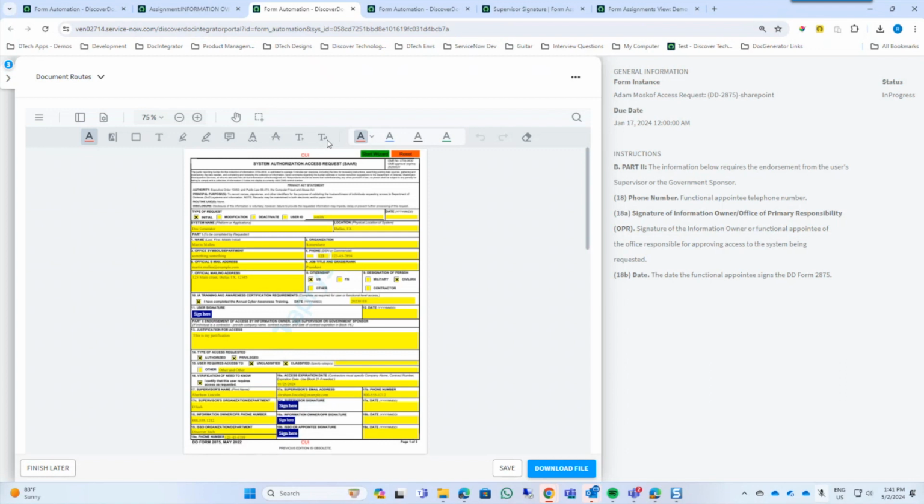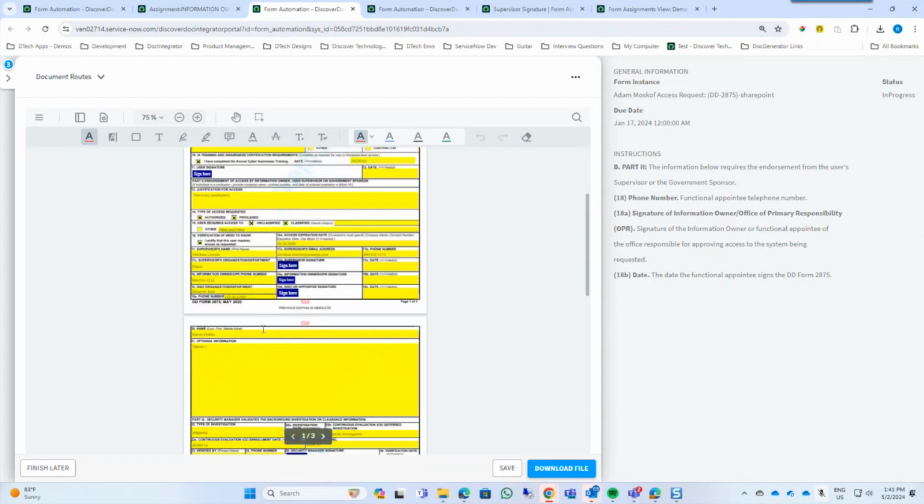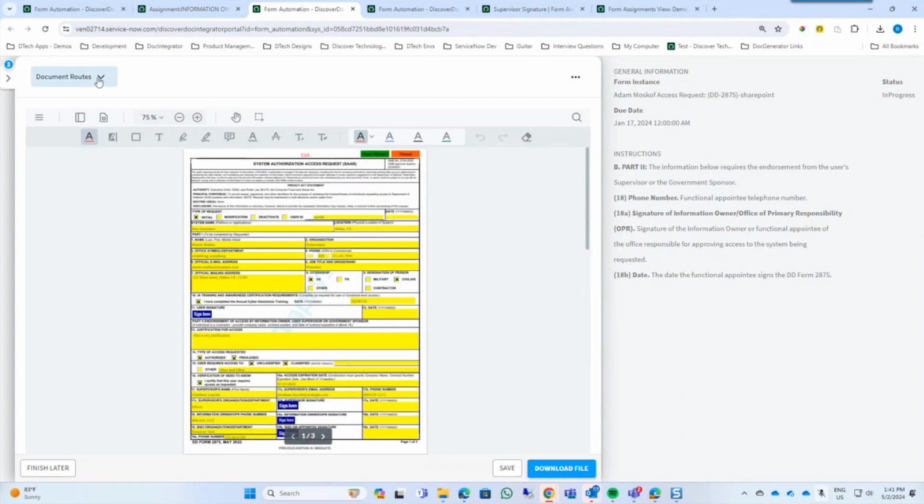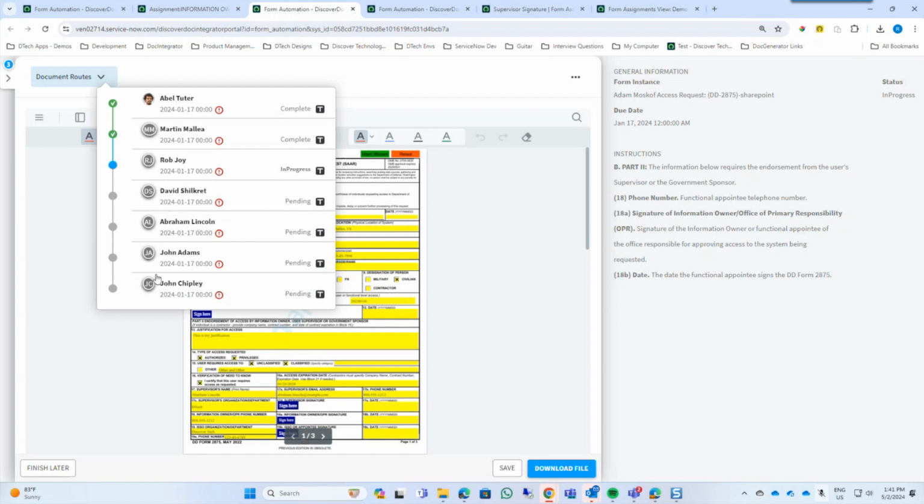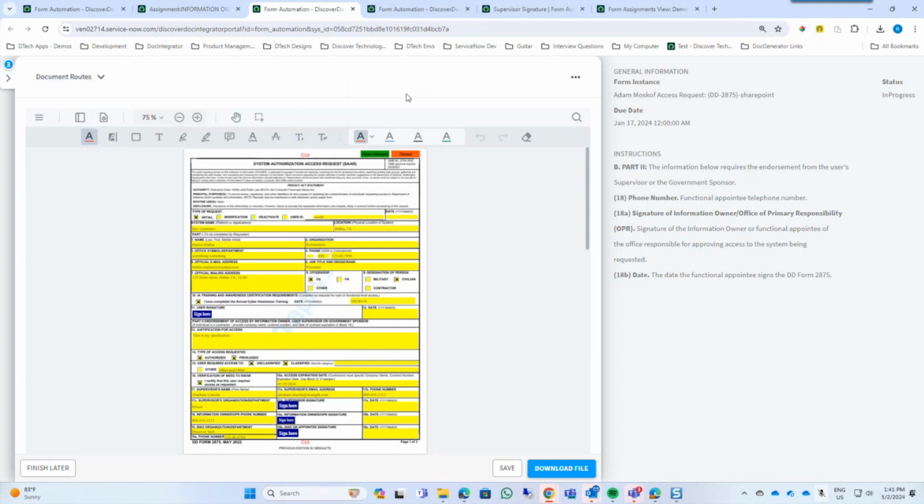So what you're able to do is define routes, and I'll show you a little bit of that at the end, but this document's got like 6 or 7 signatures that the document needs, and you define who needs to sign them, and we keep track of that and pass it around. So in this case, Abel and Marty have already signed that.